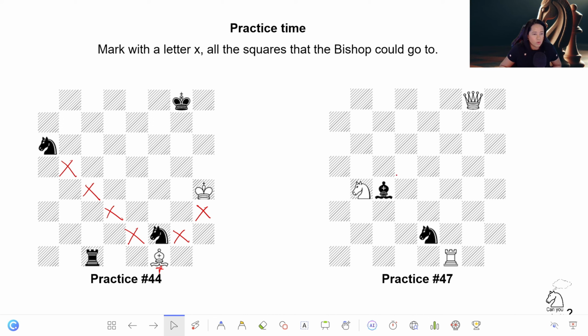The bishop could go 3 squares this way, 2 squares this way, 2 squares this way, and 1 only this way. Okay? Notice that it is different than the rook. The rook could go straight up, down, and sideways, but the bishop could move diagonally, so it has to be on a line that is not straight up. It has to be a straight line, but in diagonal, okay?